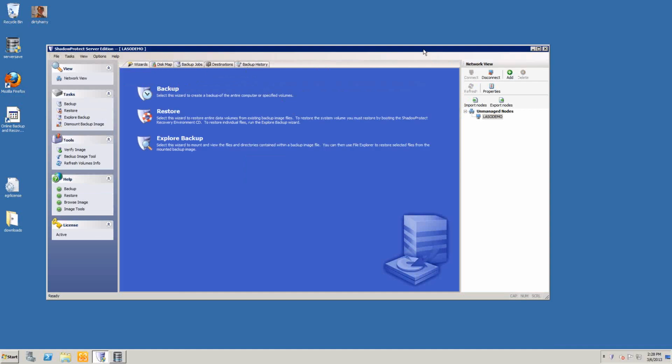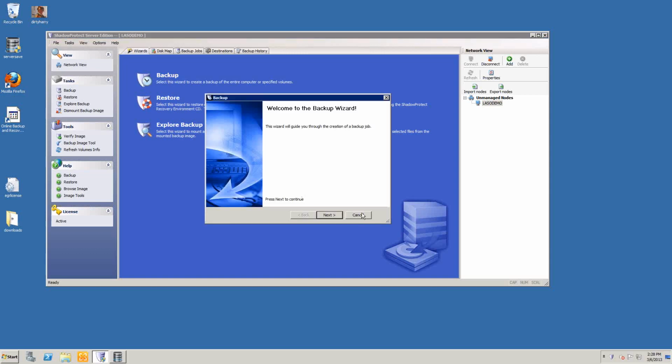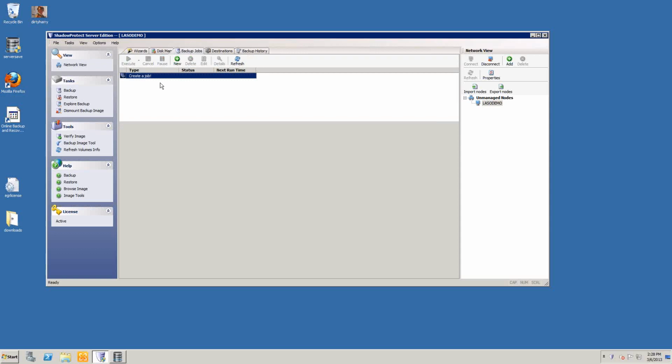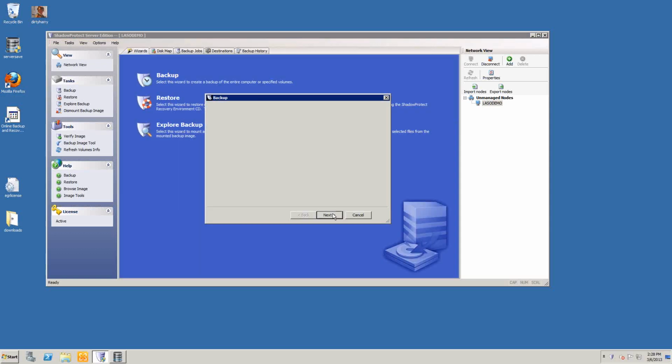So let's start off by creating a bare metal backup job. Launch ShadowProtect Server Edition. In Wizards, we need to create backup. First I'm going to go to backup jobs and see what we have created. There's nothing. Okay, great. So I hit backup.